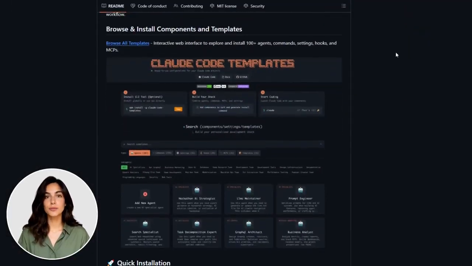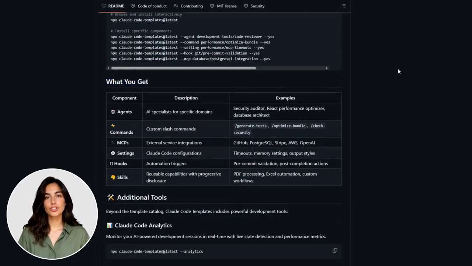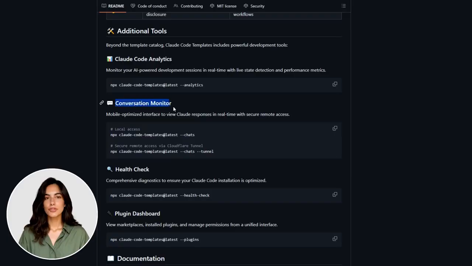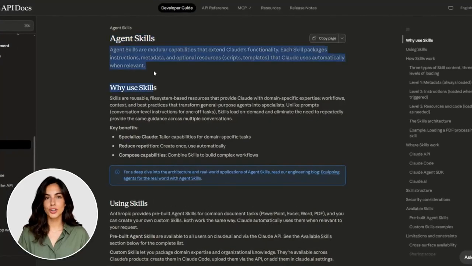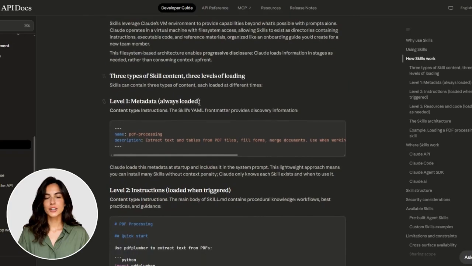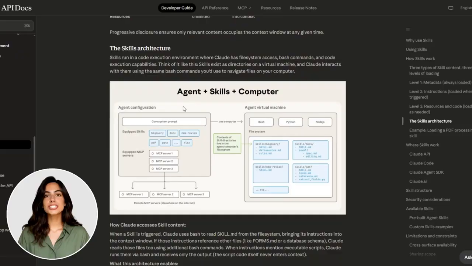For the templates library, go to github.com/davila7/claude-code-templates, open the browsable interface from the README, and follow the install steps for whatever you want. For skills, go to Settings, then Capabilities, and turn on code execution and file creation. Then go to Customize, then Skills. Toggle on any built-in skill or click plus to upload your own zip file.